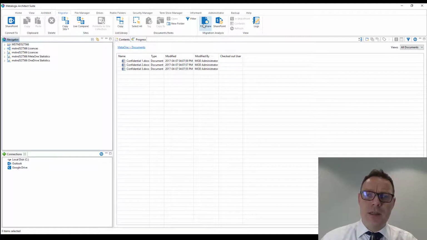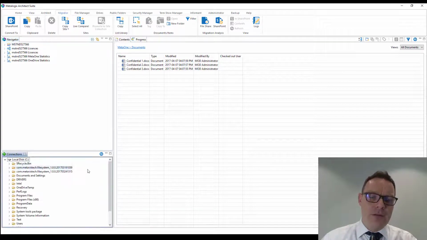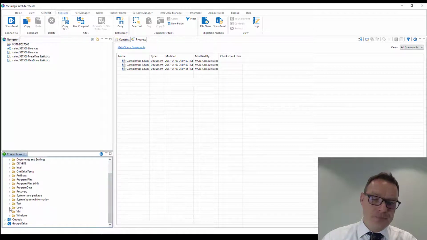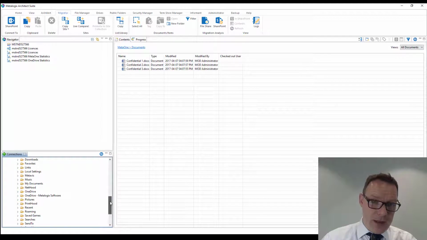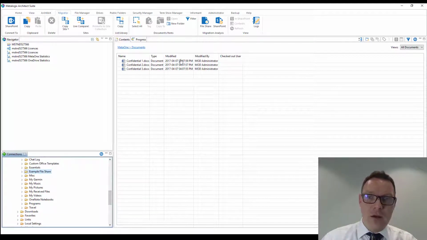So firstly, let's consider a File Share Migration Analysis. In order to execute this, the easiest way to do it is to click on the Migrator tab and then under Connections on the bottom left here, browse to the section of your file share that you want to analyze. So I have a folder on my local disk under here documents called example file share. So I'm going to select that and then click on File Share Pre-Migration Analysis.